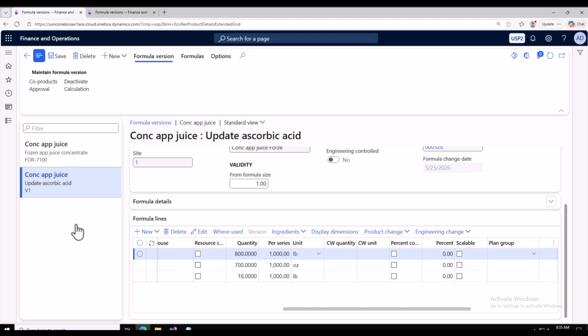Alright, so this is how you create your formula version. You can update. You can do all kinds of updates like approve, activate, correction, and everything.